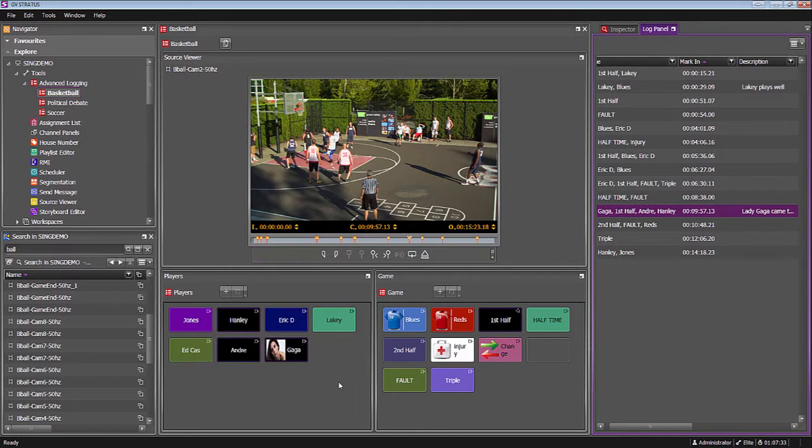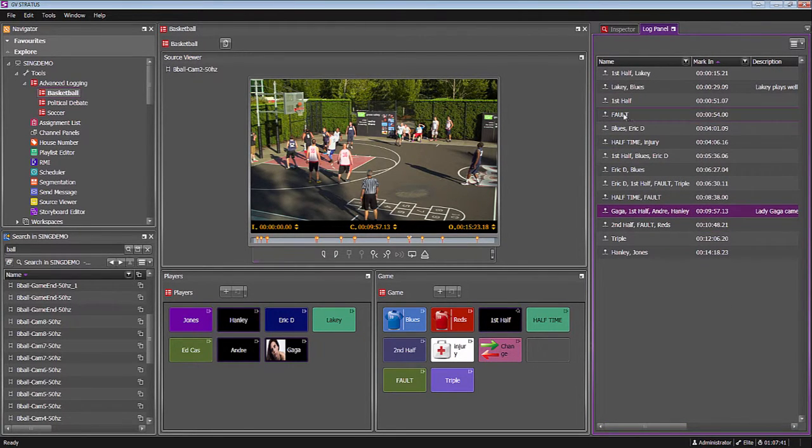So there you have it, it's a quick summary of how the Advanced Login Panel works. It allows me to add multiple keywords to one single timecode point. All of those keywords are of course searchable, and that's a very quick summary of how the Advanced Login Panel works within GVStratus.